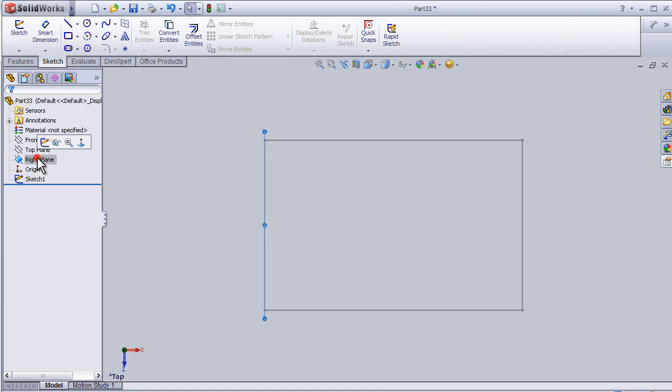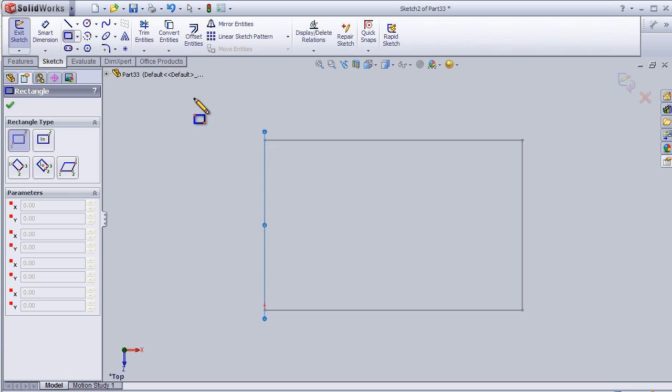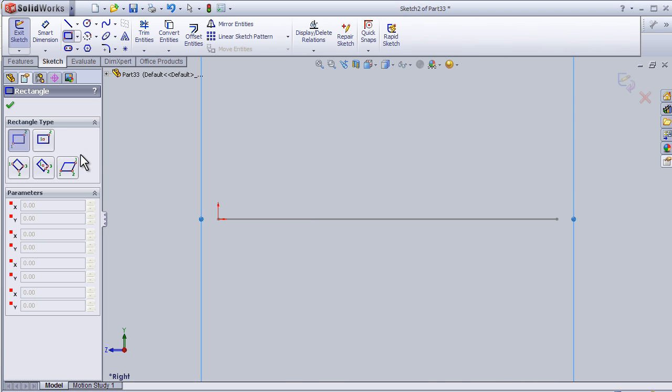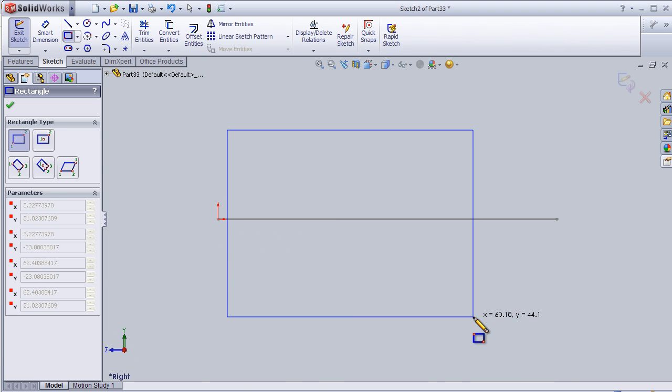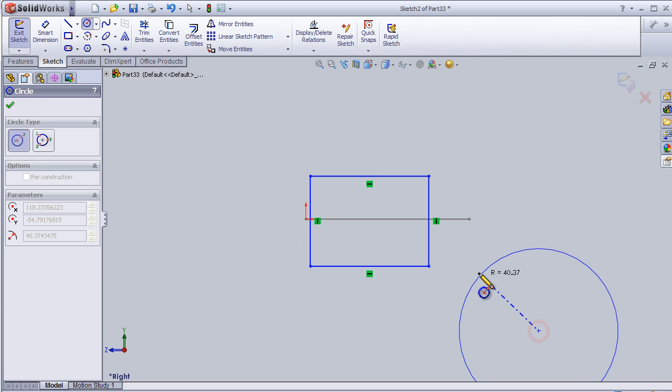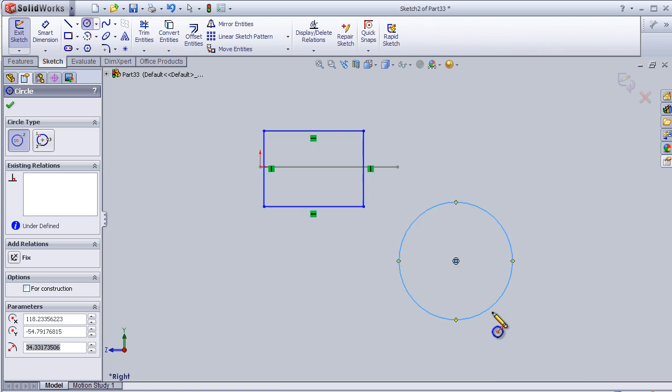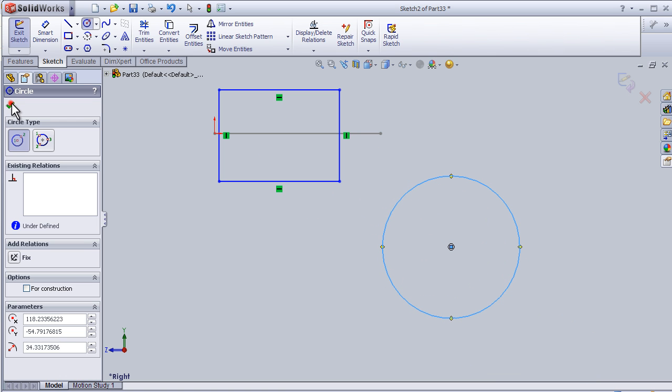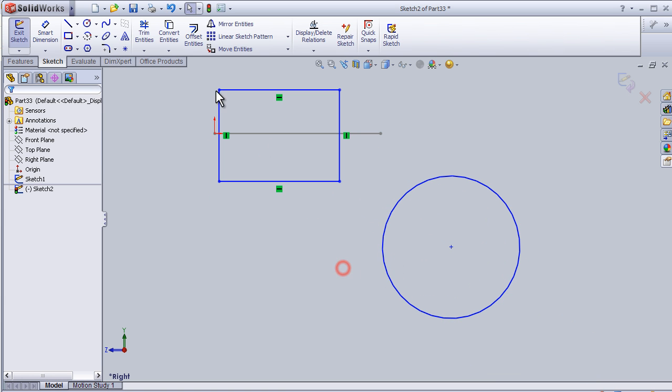and let the fully defined tool define it. So let's draw some rectangle here, or let's go to normal too. Here we have a rectangle, and let's draw a circle. Okay, and as we see, both of them are marked in blue.